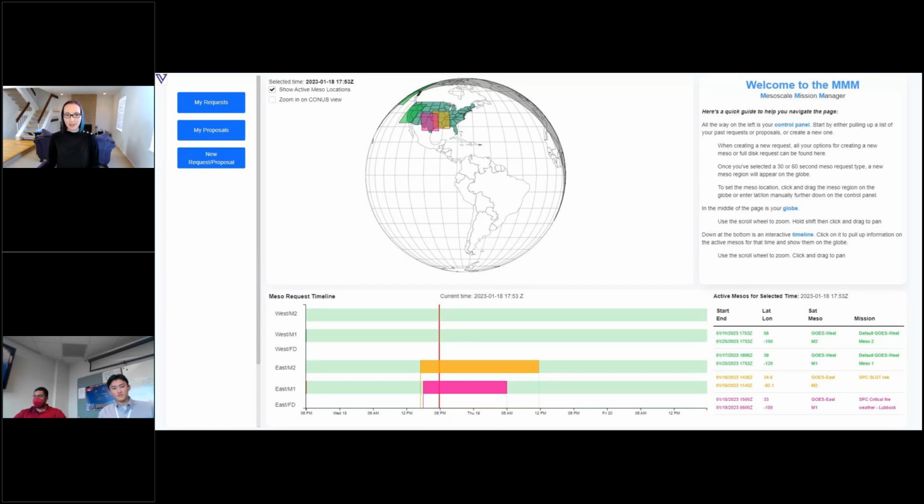So when you open up this new Mesoscale Mission Manager, this is what you see. On the right side is a little bit of an instruction guide. It tells you there's a control panel over on the left where you can look at your requests, your proposals that you've submitted in the past, as well as start a new one. And I'll get into the details about that in just a moment. It also mentions that you have a globe in the middle of your page and a timeline down at the bottom. So you might want to start exploring what is the current state of the mesoscale regions on the globe.